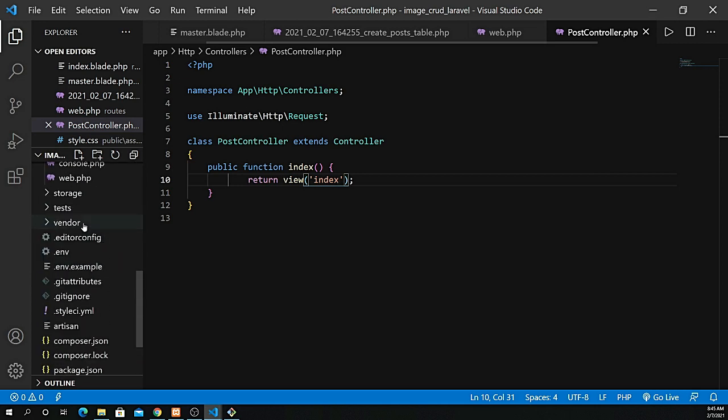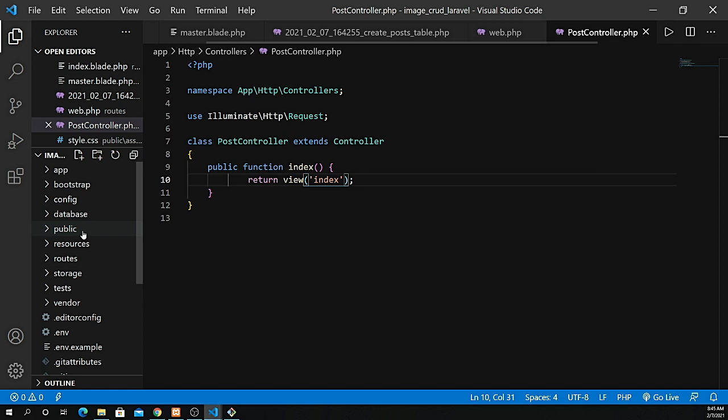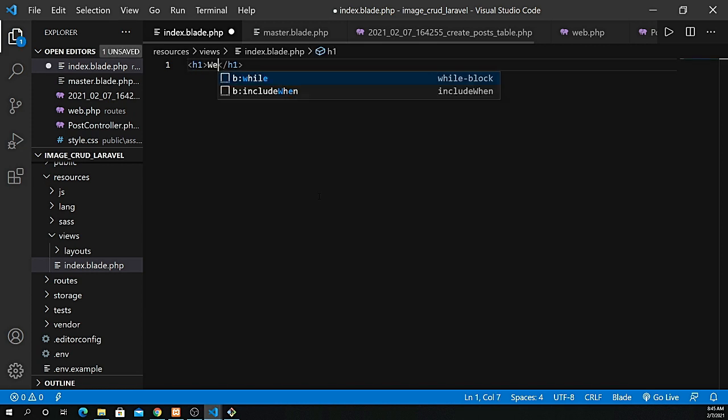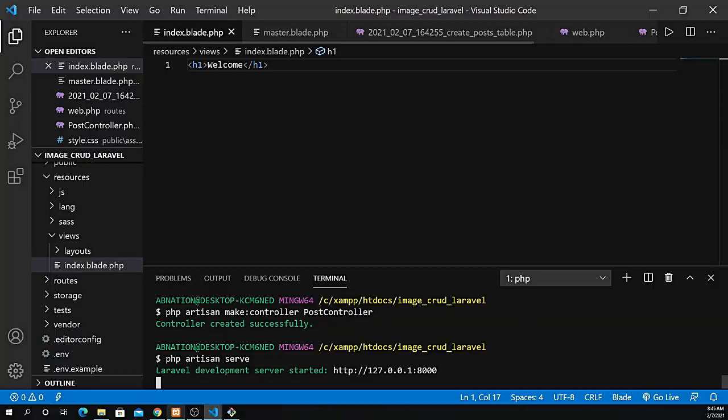So I want to show you right here, which is resources views, and that's where the index.blade.php file is, right? So if I simply type here h1 and set that to be welcome, and we haven't run the server, so in order to run the server, you just need to type php artisan serve and press enter, and let's go back to the browser and type here, and there we go.